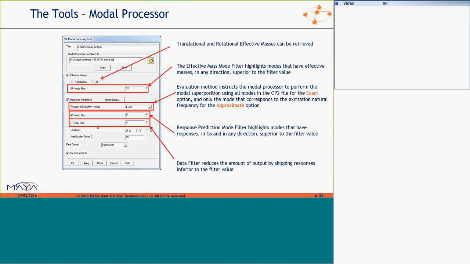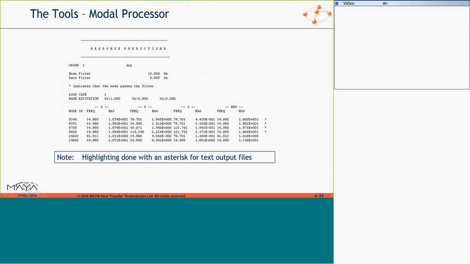And a data filter. So the data filter filters out small responses. So if you don't see responses less than so many G's, toggle that. The mode filter means that I want to see modes that have more than so many G's response for the node that I've selected. Then the result combination, amplification factor, and your Excel file toggle, which truly should always be on, and I believe it is in this dialog.